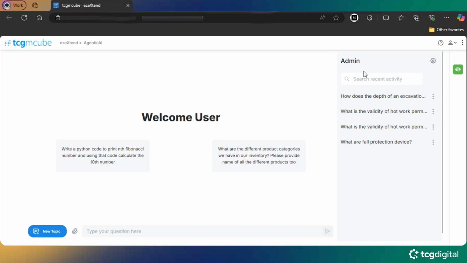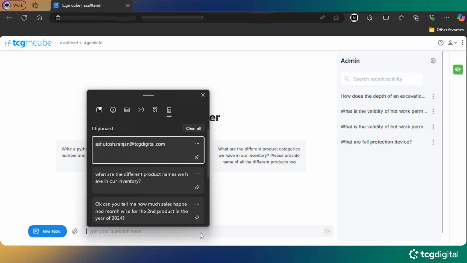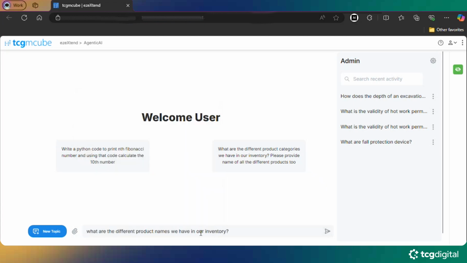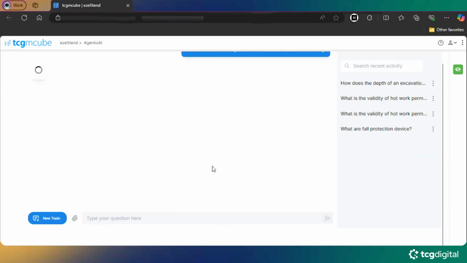This workflow has the capability of executing Python code as well as looking into the SQL database and sending some mails as well. First of all, ask the question. Let us deep dive into it. What are the different product names we have in our inventory? We don't know anything about it yet. So let us ask our agent whether they know it or not.